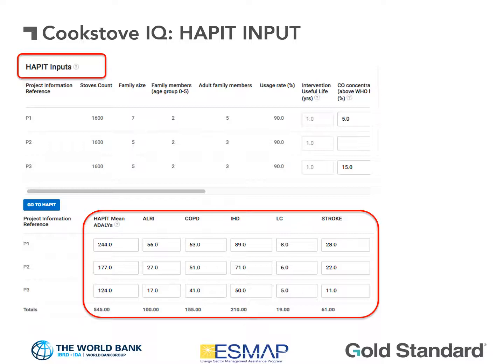As discussed on previous pages, HAPIT input is further required to adjust for project level assessment. To process the information, the user shall input the mean and disease-wise ADALYs for each scenario, as can be seen in the red box.